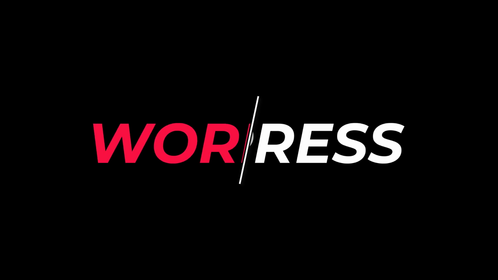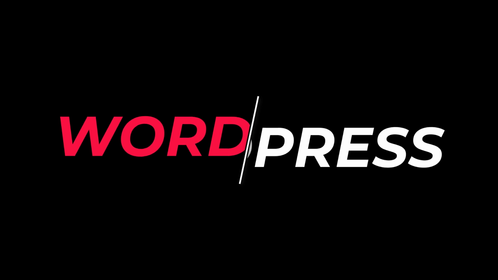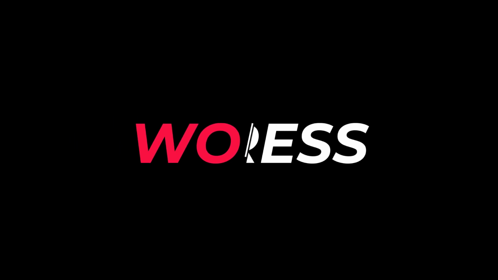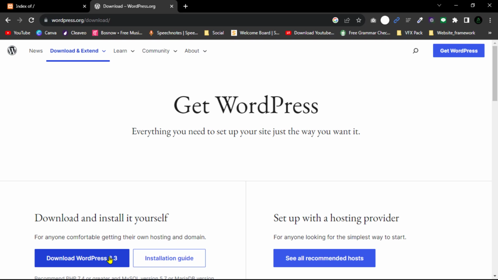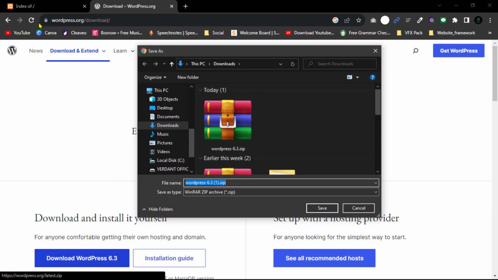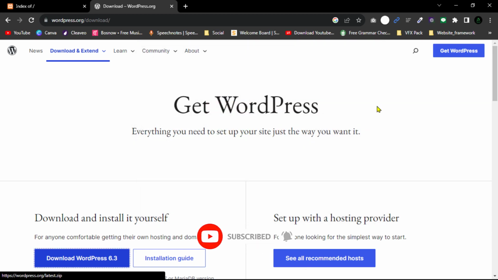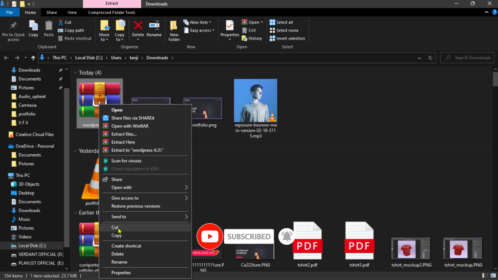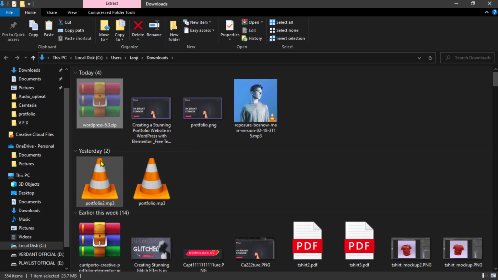Now let's download the latest version of WordPress. Just go to wordpress.org and click on the Get WordPress button. Save the zip file on your computer. Once the download is complete, move the zip file to the htdocs folder.